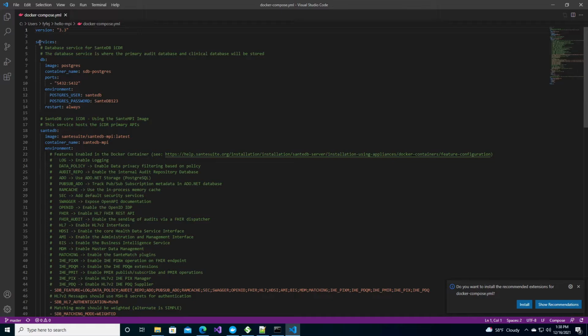So you can see here we have a series of services which are defined for our MPI. The first is the database service. And when we're deploying SanteMPI or SanteDB, we need to ensure that our environment has a database. And it's just easy to use the PostgreSQL Docker image if you're using Docker. And I've gone ahead and exposed the ports for PostgreSQL externally. You don't need to do this on a production instance, but for a development instance, it certainly helps to get access to your data if you're going to be debugging things.